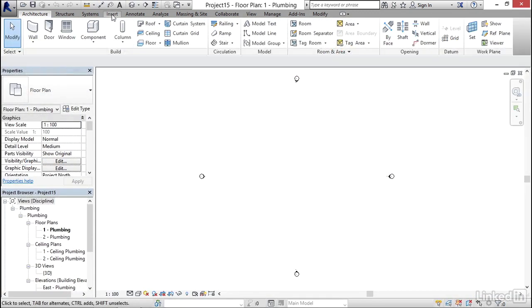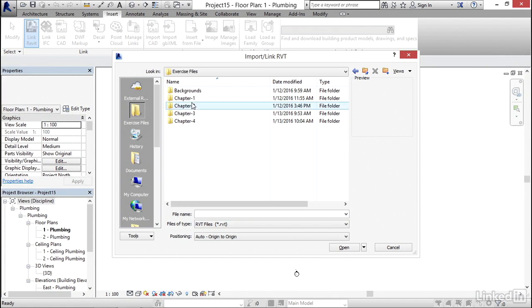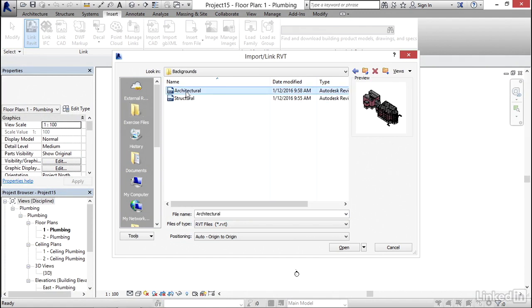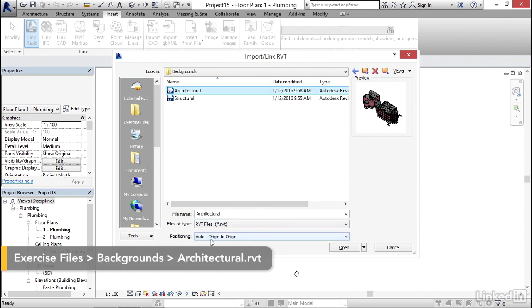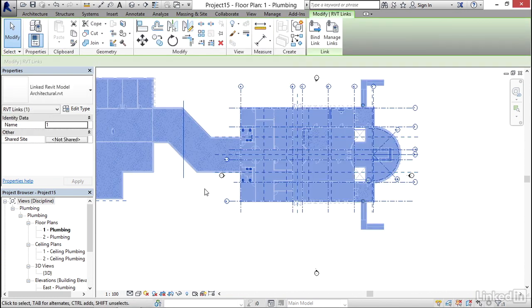Now, let's go to the Insert tab. Let's click on Link Revit. I'm going to browse to where I'm keeping my backgrounds. I'm going to grab Architectural. I'm going to make sure my positioning is set for Auto, Origin to Origin. I'm going to click Open. Now I'm going to select my underlay. I'm going to click the Pin button.